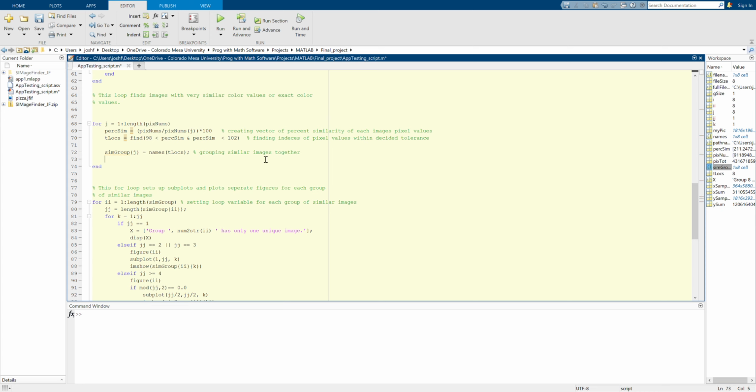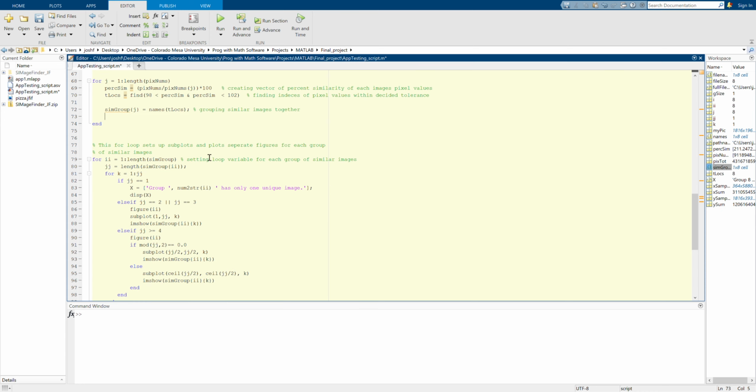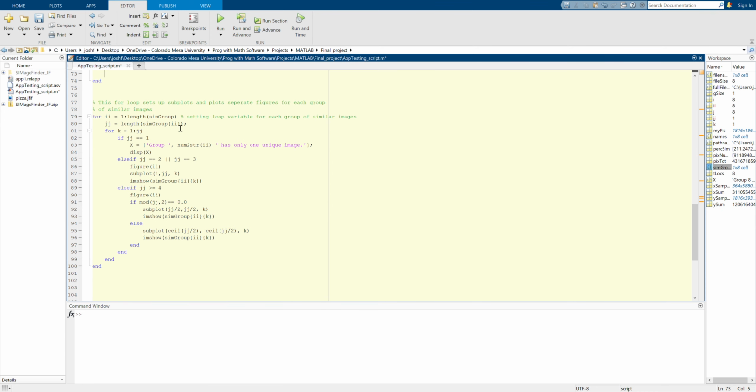Great. And now we have the kind of bulkier part of the code that was tough to work out, just debugging logic errors.